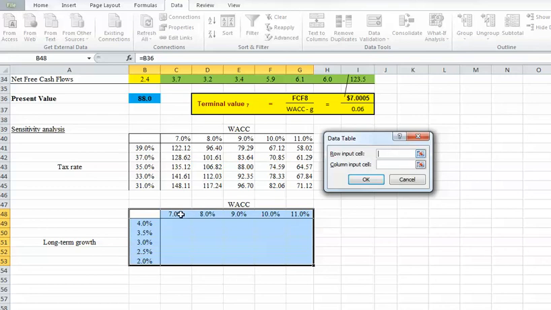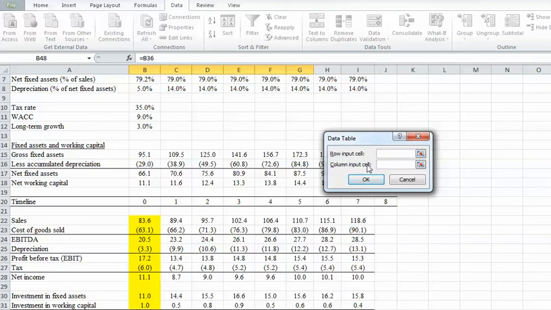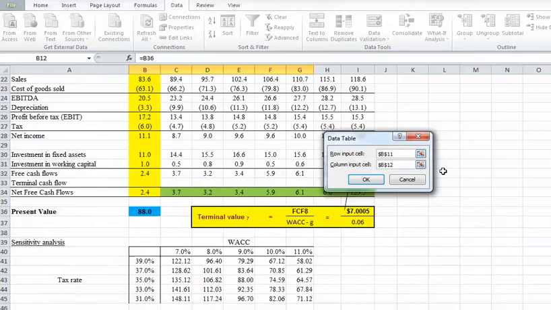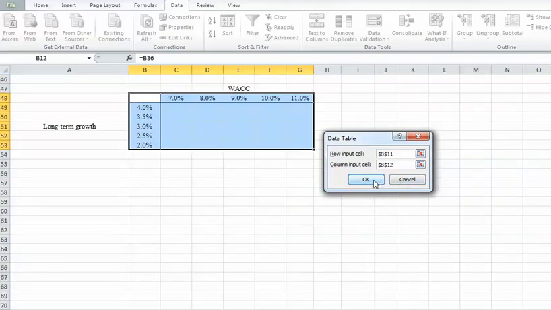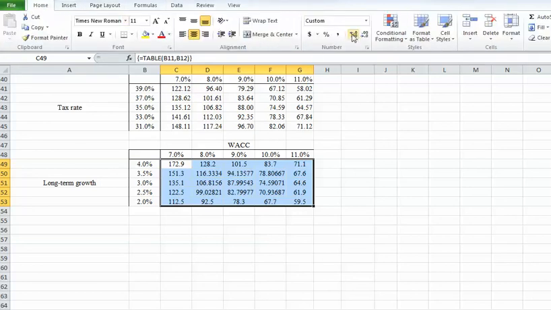As you can see, in the row we have the cost of capital, and in the column we have the long-term growth rate. So let's go up here to our assumption. We select the cost of capital for the row, and for the column we select the long-term growth, then click OK. As you can see here, we prepared this sensitivity analysis for different growth rates and different costs of capital.